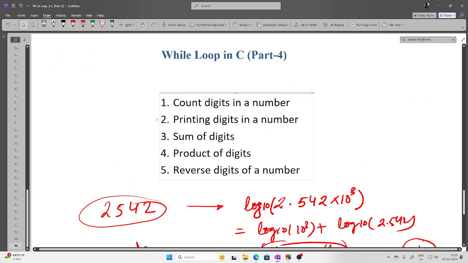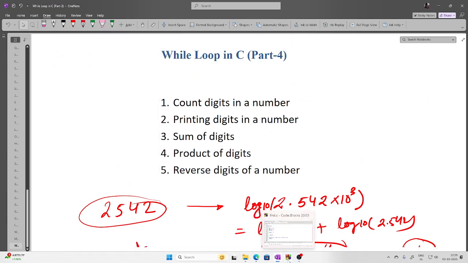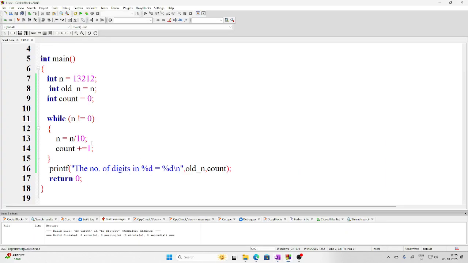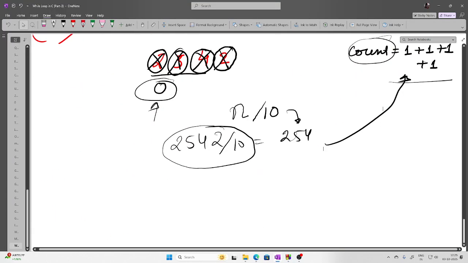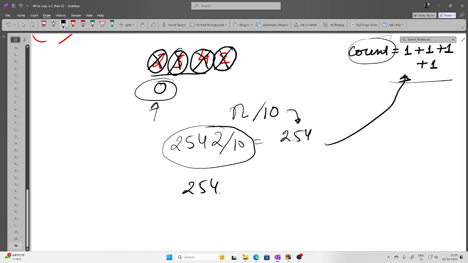Okay, then printing digits in a number. So now what we have done so far is we have just removed that last digit and we have not printed it. So let's say I'm interested in printing also. Then how do I have to do this? So 2542, let's say, is the number. I have to print this. How can I do this? I can do this with the help of the modulo operator. So if I evaluate the modulo, or I evaluate the remainder of that when divided by 10, what I will be getting is 2. So that has to be printed.